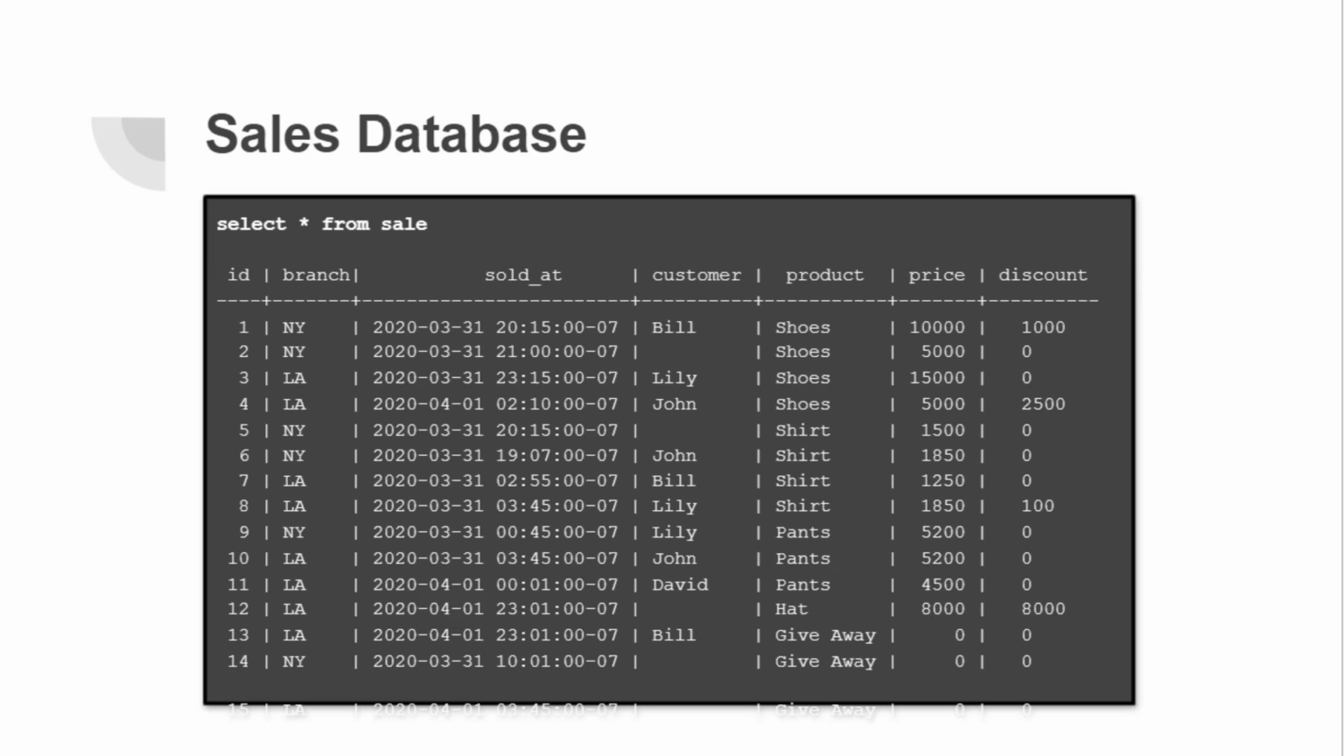And next we have the sold at. This is the time the sale was made. You can see, for example, the first sale, number 1, was made on the 31st of March 2020 at 8:15. Next, we have a column called customer. This is, once again, a field that would usually be a foreign key, but for simplicity, I use the name of the customer. So we are going to assume that customer name is unique for customer. So Bill made 3 purchases.